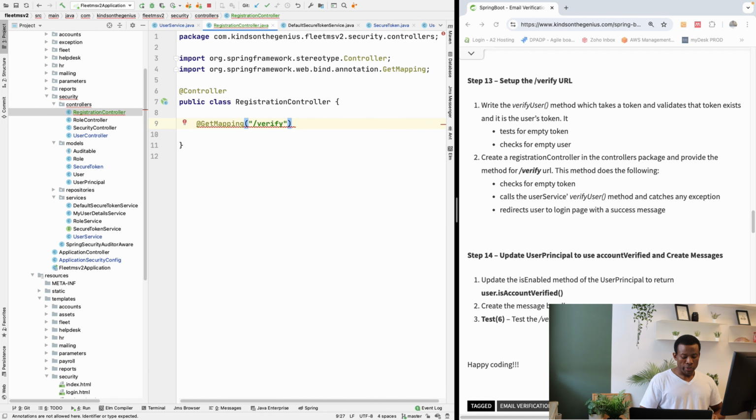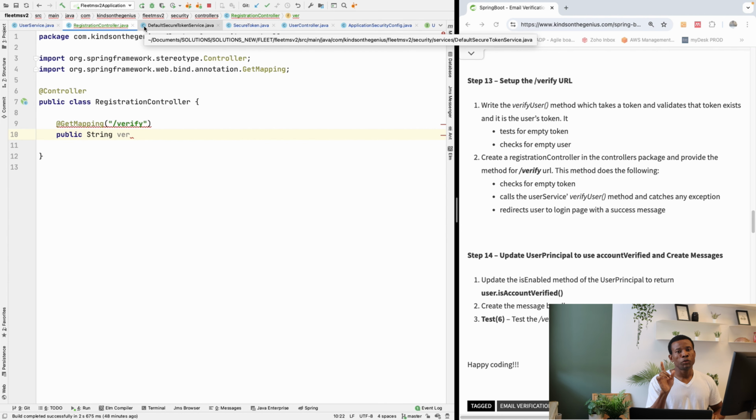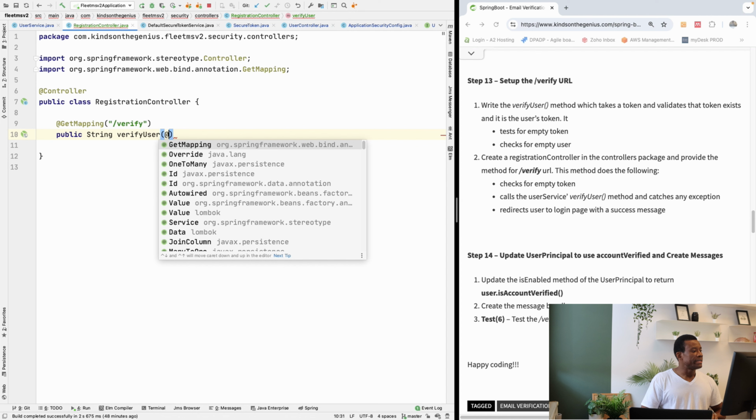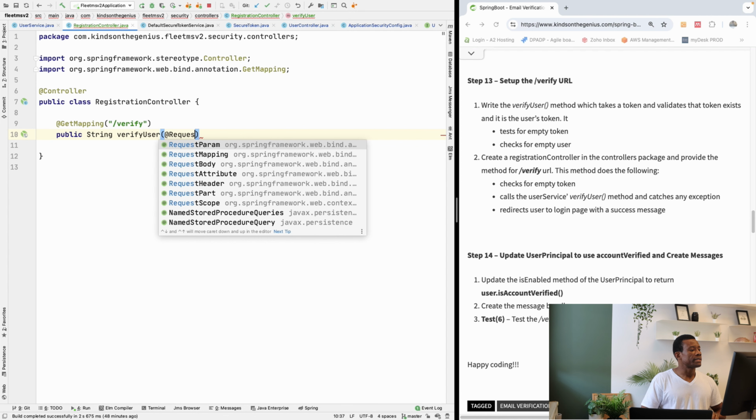So there is a URL that is going to be hit when a user clicks on the link in the email, and it's going to perform a verification. So it's going to be public, returning a string, because we are going to return the user to a success page, or possibly to the login page. For this tutorial it's going to be the login page. Verify user, and it's going to get the token from the request.